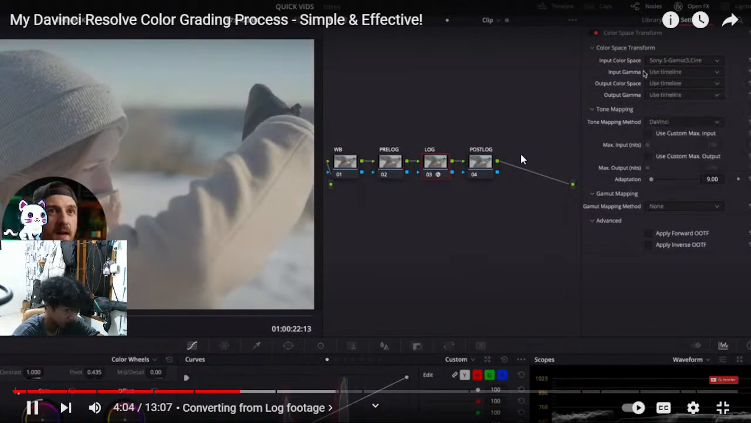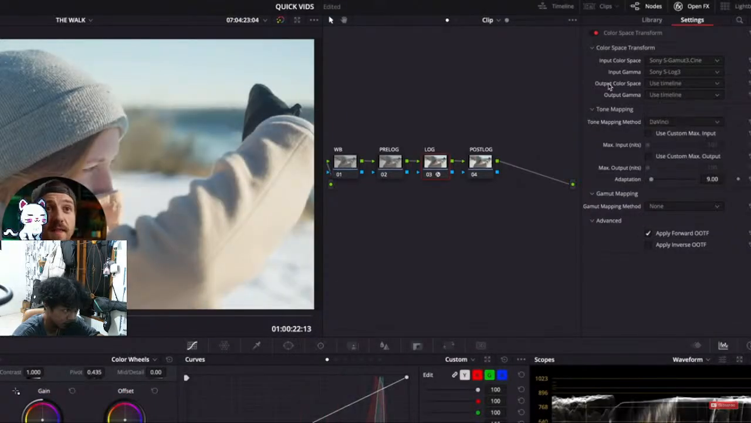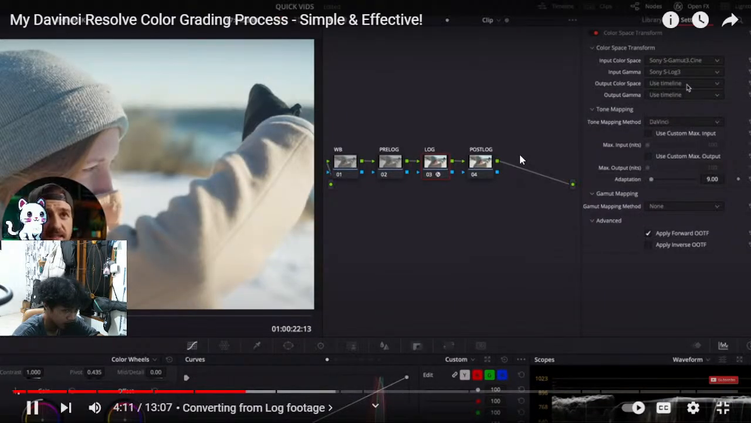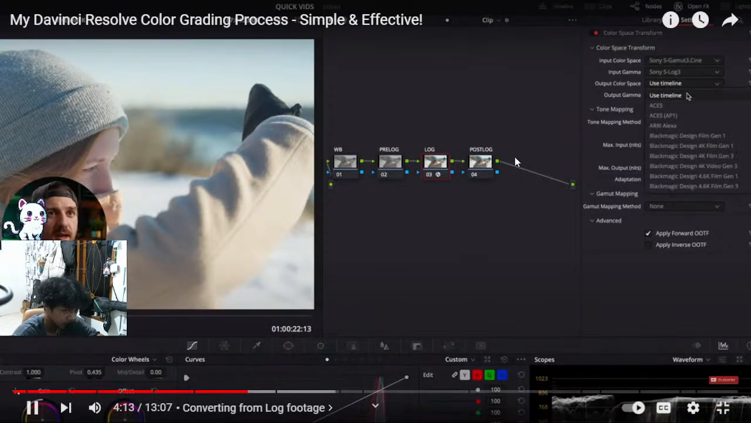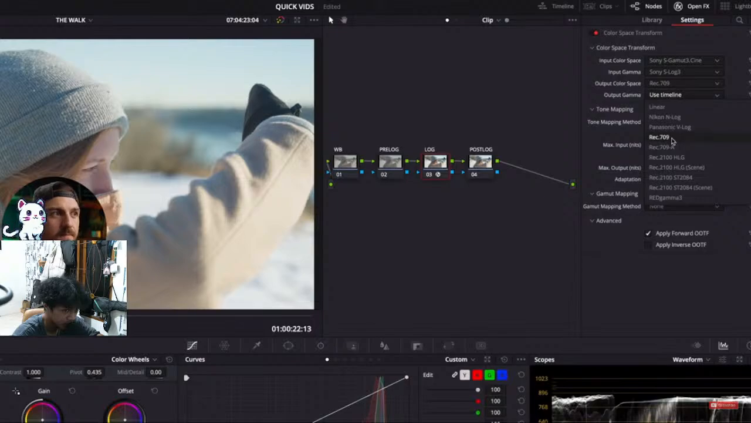slightly on that. And then we're going to go to Input Gamma, and I'm going to go down and choose S-Log3. And then our output color space, currently the timeline is set to Rec. 709, so it's already doing it. But just in case, let's go down and choose Rec. 709 on both of these.